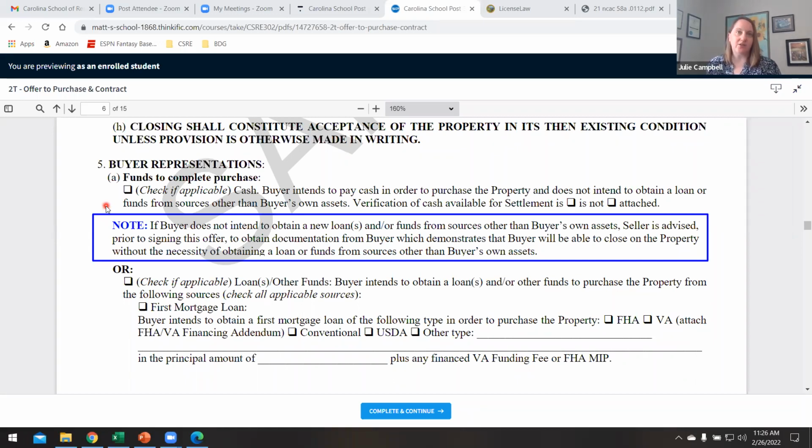We have seller representations as well. First thing the buyer has to represent is, how am I going to buy this house? What kind of funds am I going to provide? If it's a cash buyer, buyer intends to pay cash and does not intend to obtain a loan or funds from sources other than the buyer's own assets. If buyer does not intend to obtain a loan, sellers advise prior to signing to obtain documentation from the buyer, which demonstrates the buyer will be able to close on the property without the necessity of obtaining a loan or funds from sources other than buyer's assets.